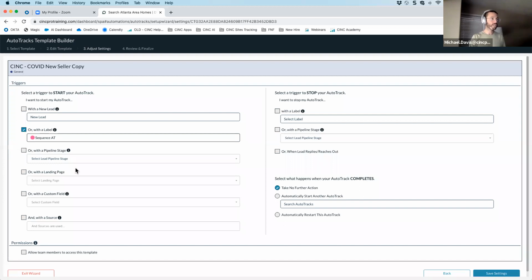So any of your triggers here are going forward only. They're not retroactive and won't just automatically apply to any of your leads that already have any of these trigger criteria.